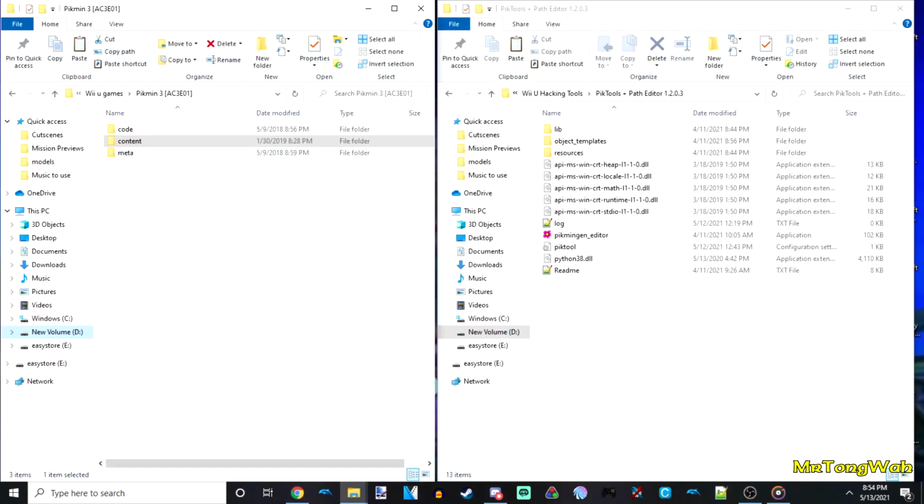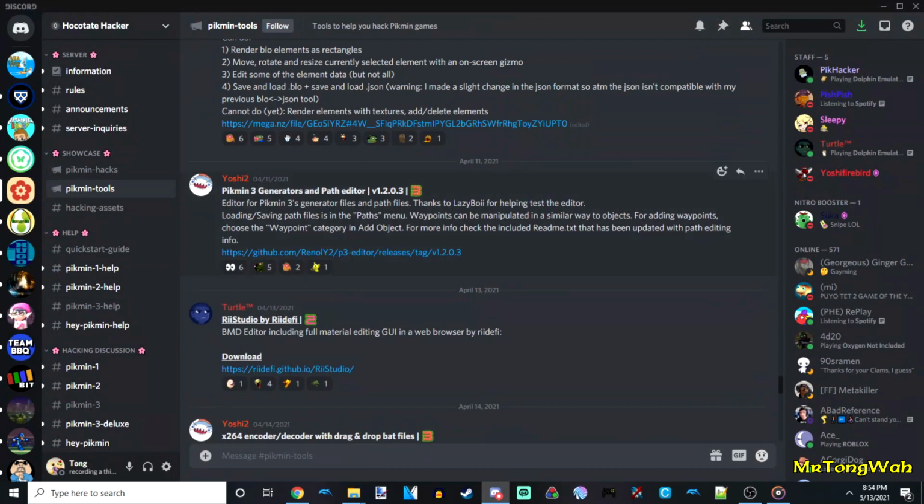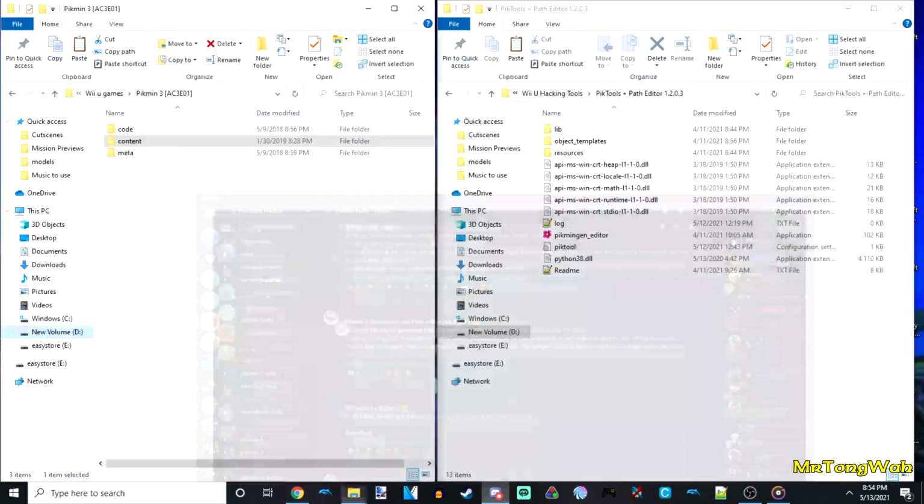Once you're done with that, you're going to need the Gen Editor, which is what Pikmin 3 uses to make the level layouts. If you have Discord, you can open up the Hokote Hacker Discord, and it's by Yoshi2, a very talented guy, by the way. 10 out of 10 respect. Shout outs to him for this awesome Gen Editor and Path Editor. I'll go ahead and click that link once you're in the Hokote Hacker server, and you want to go ahead and extract the files and whatever.